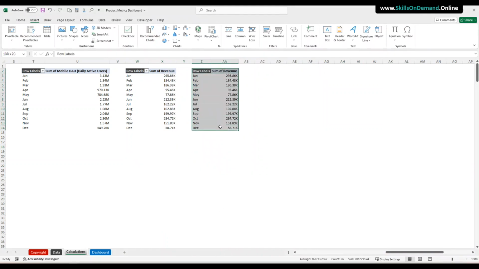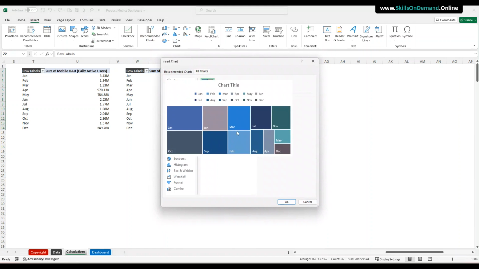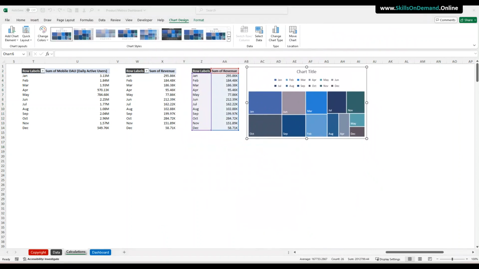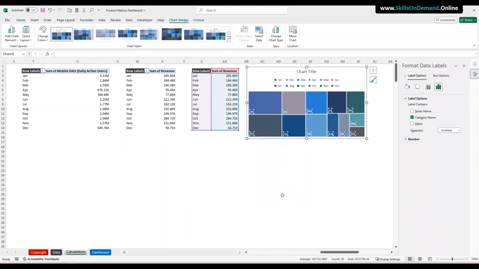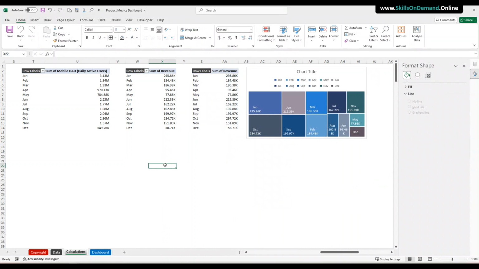Select the data. Under Insert tab, Charts, select a tree map chart. Right-click on the data labels. Under Format Data Label option, select Values and select New Line. Add the title as Monthly Sales Analysis.